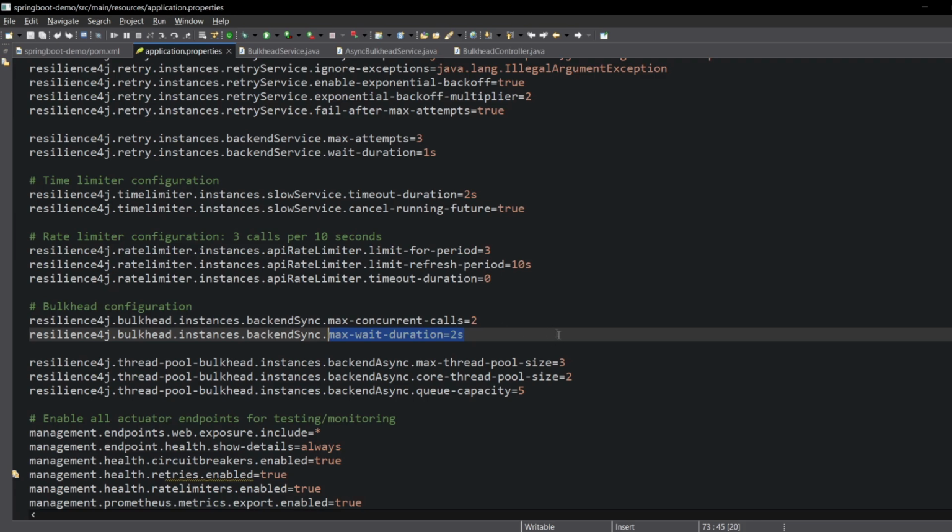Now look at the second part of the configuration, which is for the asynchronous version, backendAsync. This is a thread pool-based bulkhead, and here we are managing not just how many calls can happen at once, but also how they are scheduled and queued. We've defined a max thread pool size of 3, meaning the system can run up to 3 concurrent tasks in separate threads. The core thread pool size is set to 2, which defines the baseline number of threads that stay alive even when idle. And finally, the queue capacity is set to 5, which means that if all threads are busy, up to 5 additional calls can wait in line before being rejected.